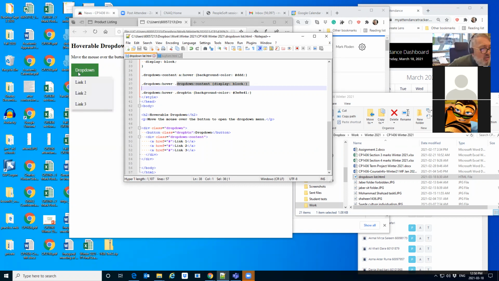So the feature that you've got is you hover over the button or you hover over the content. So here's hovering over the button. That's the last one, actually. So the last one, when I hover over the button, then I'm going to get that effect. When I hover over the content, this is the content, right? Hovering over the content, then I get that change in color there.